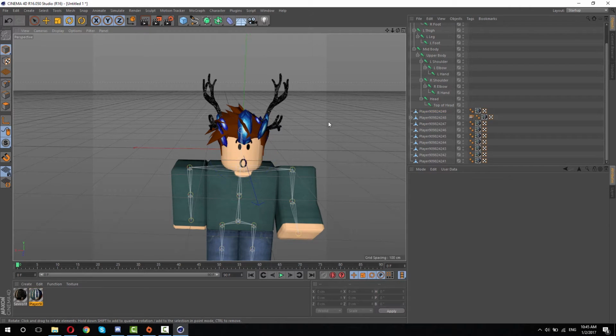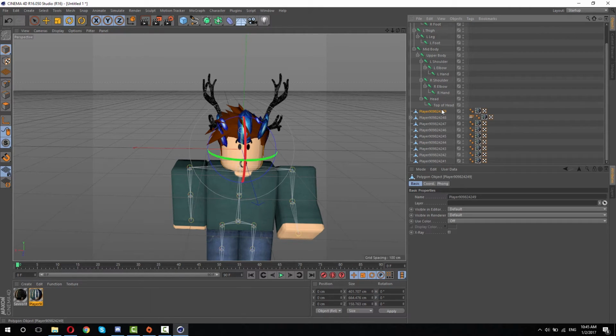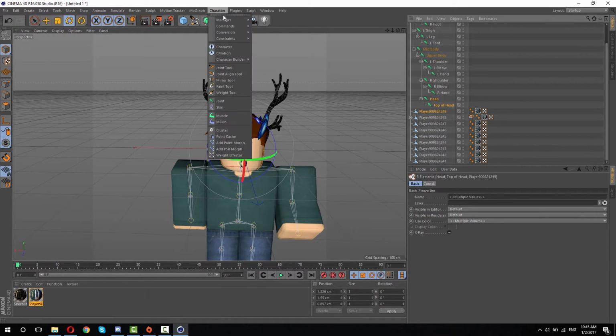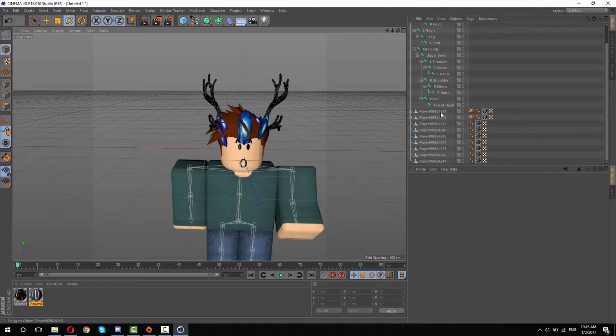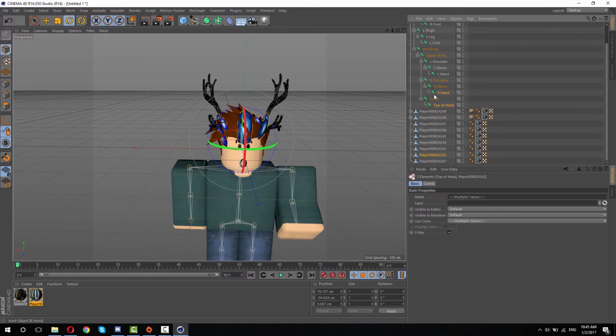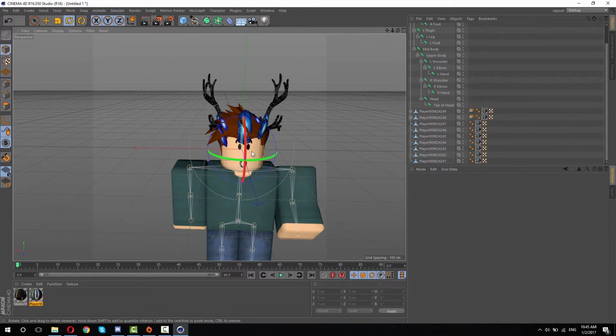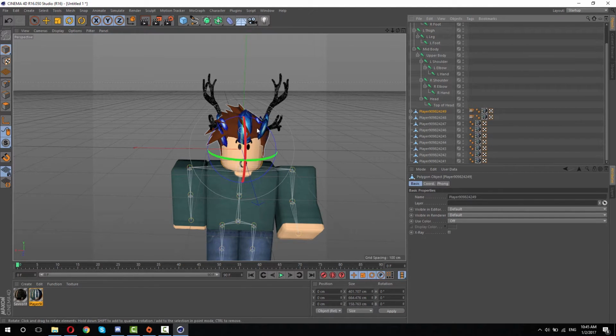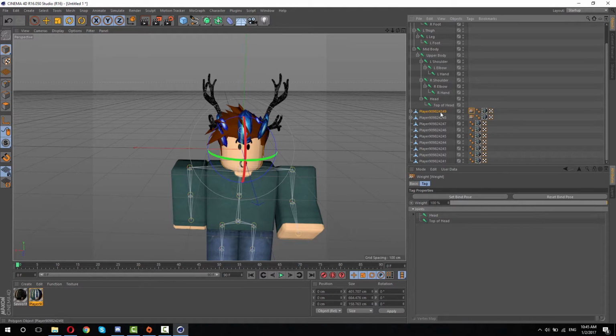To bind your whole character's head, you want to select one by one. So first I'm just going to select my head, and you want to select head and top of head, and then you want to go to characters command bind again, and you want to select each and every one of your hats. You can't just select all your hats together and then bind them to the top of head, otherwise that won't work. You have to bind them one by one. So now that's bound. As you see, that icon means that's bound.